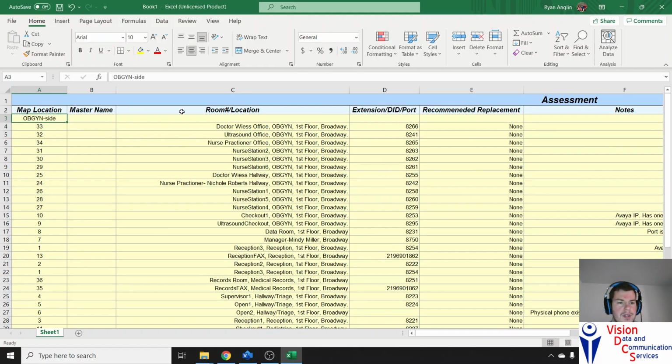Again, some changes you need to make to your Excel sheet: the map location. We had displayed text there, and we changed that to map location. Then the master name, or the master location, and we'll make this a little bit bigger, a little bit wider.